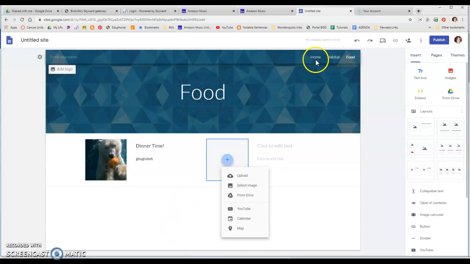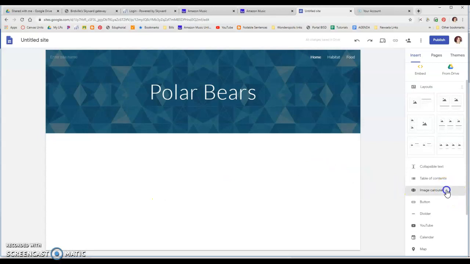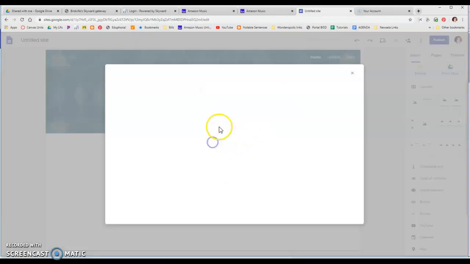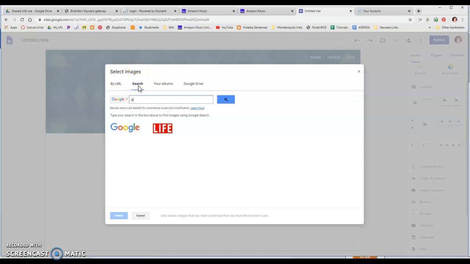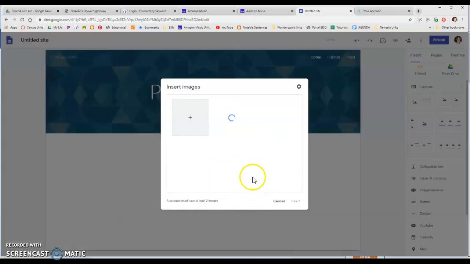Okay? So you'll notice up here I have the different tabs that I would go to. You might want to include something on this page so it's not just so boring. So maybe over here, I might want to have an image carousel. So an image carousel, if I select an image and I just put some polar bear again. Oh, shoot. I gotta hit search. Polar bears. And, oh, that one's kind of cool looking. So I'm going to put that.